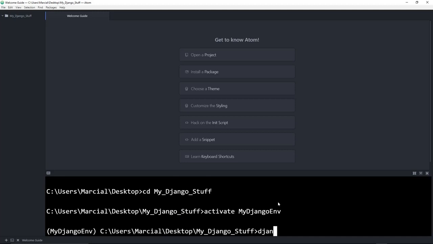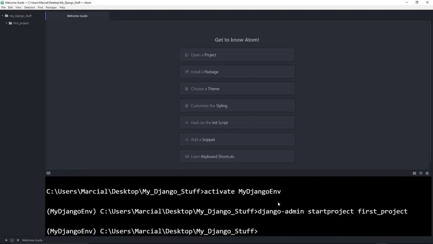And then what I'm going to do is call the Django command line tool. I will say django-admin startproject, and then whatever you want to call this very first project we're working on. In this case, I'll keep it simple and just say first_project. Hit enter, and this is actually going to create that first project. So what you will notice now is in this directory, I've created my first project here.